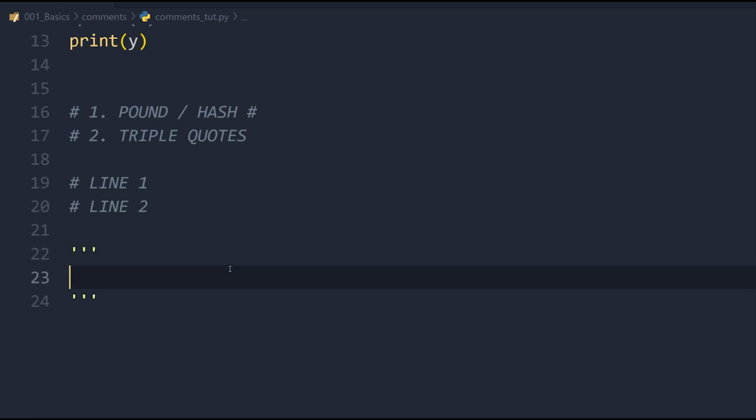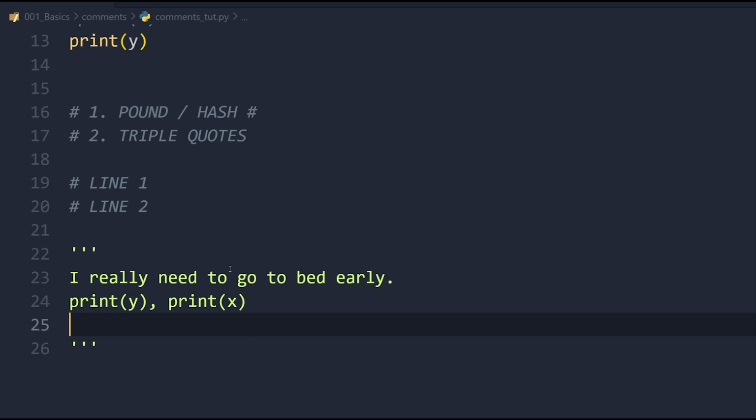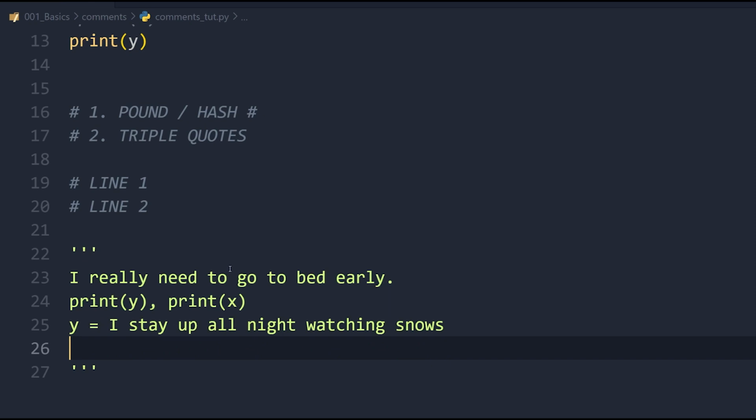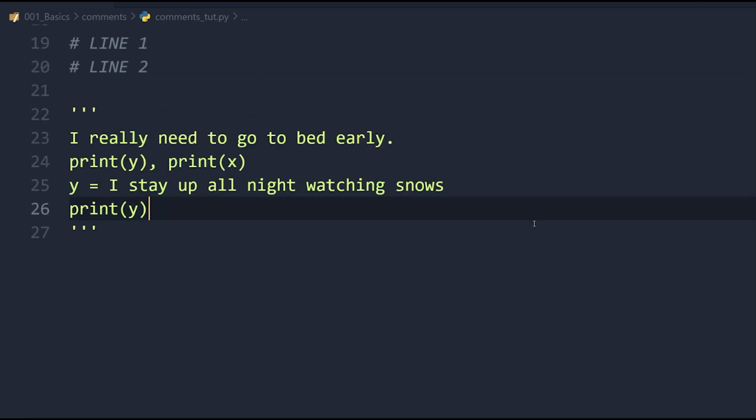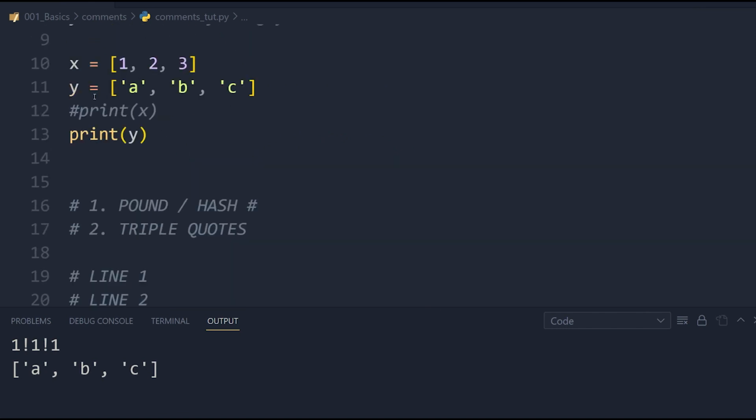Let's just look at a quick example. I might say, I really need to go to bed early. And we could even write some code in here, print Y, print X. This is a comment, so Python will ignore this. I stay up all night watching shows. Let's actually try to, in the comment itself, say that this is Y, and then we could try to print Y, and nothing is going to happen here. Python is going to just read this as a string and ignore everything in there. If we go ahead and run the code, we see we have our list printed from earlier, A, B, and C.